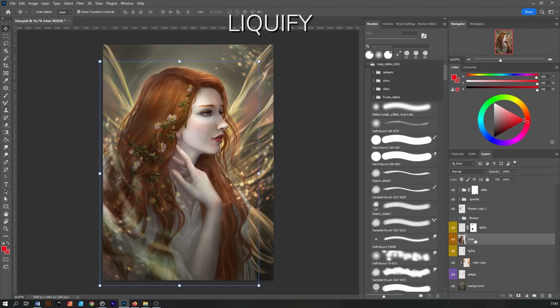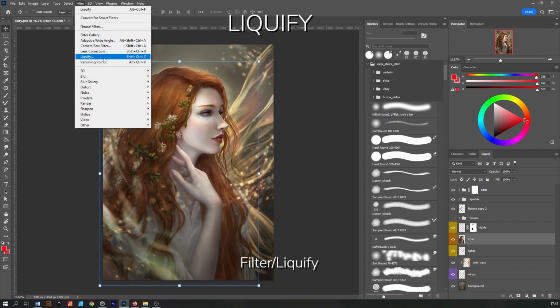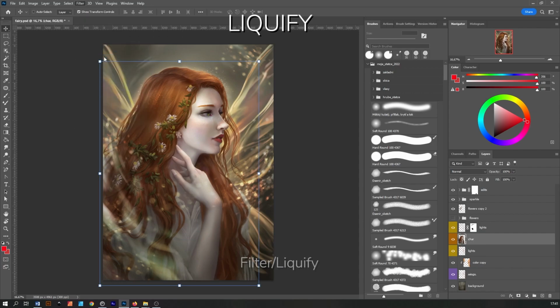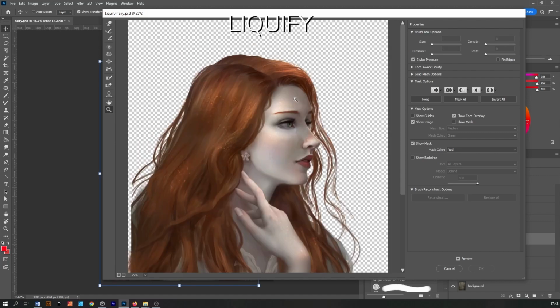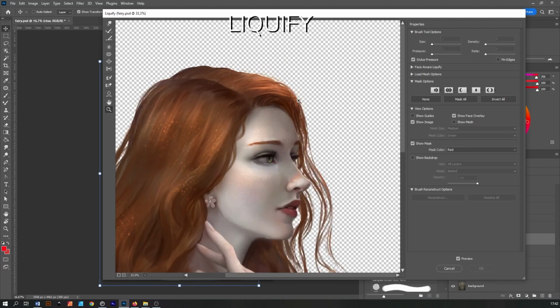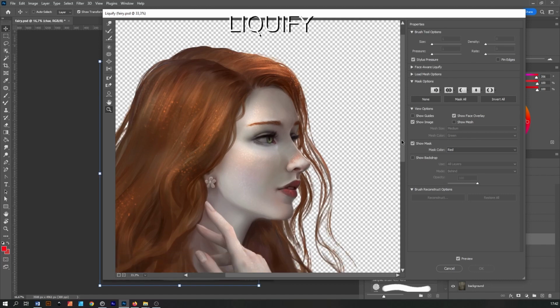For quick corrections, Liquify is great, which you can find in Filter, Liquify. I personally use the first tool most often, but be sure to try the others too. This one allows you to quickly adjust the parts of the image that you would otherwise have to tediously redraw. For example, I want a different nose shape quickly without complicated redrawing. No problem. And it's done.